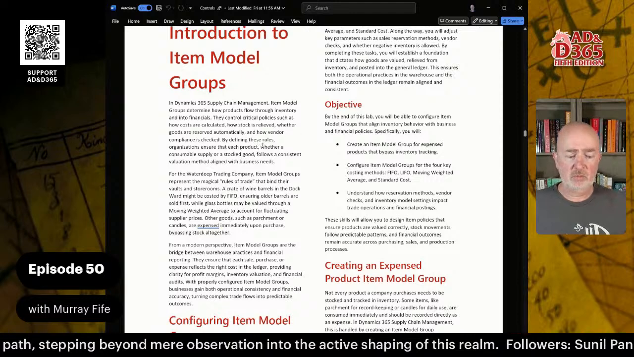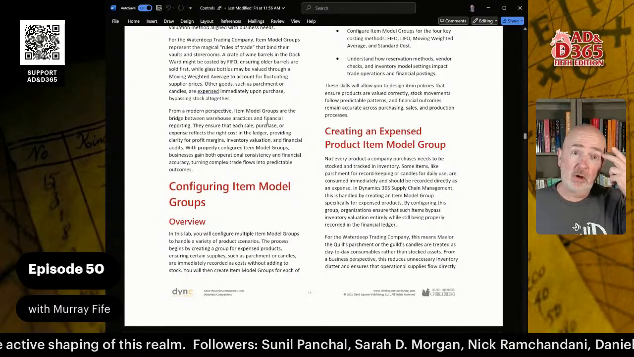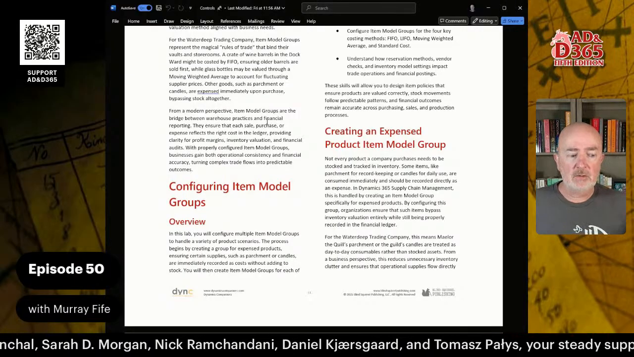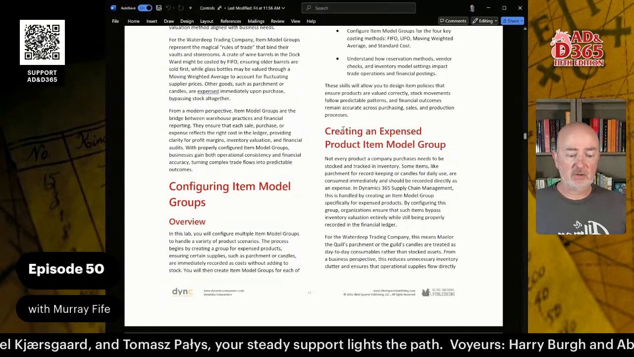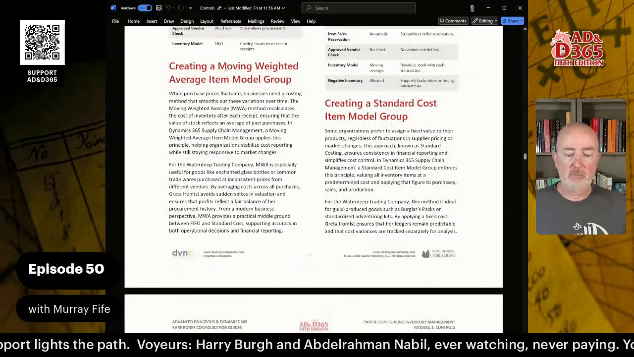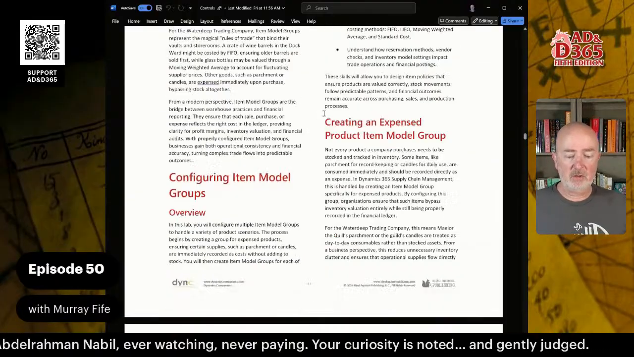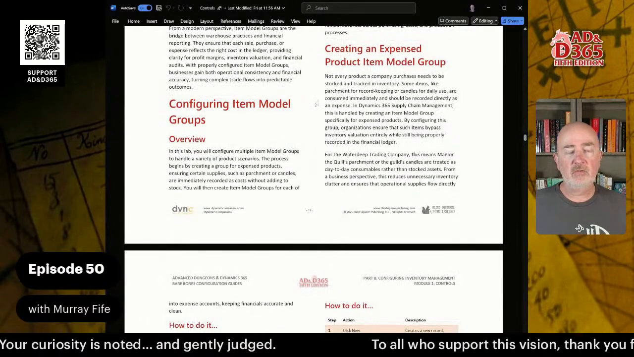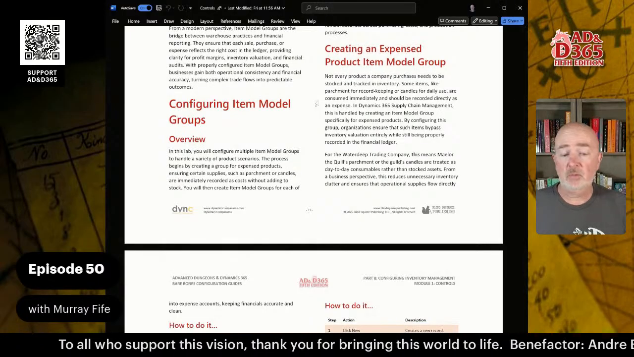So what we're going to do here is we're going to go through and create a handful of different configurations, and then you can go and tinker with them and create your own different configurations yourself. And we'll start with an expensed item, looking through. We'll create a FIFO, LIFO, we'll create a moving weighted average, a standard cost, and that should be it. And we'll see how far we get through this as we move through. Now, all of these are going to be very similar in their configuration, with just slight variations of the flags that we set up in the system.